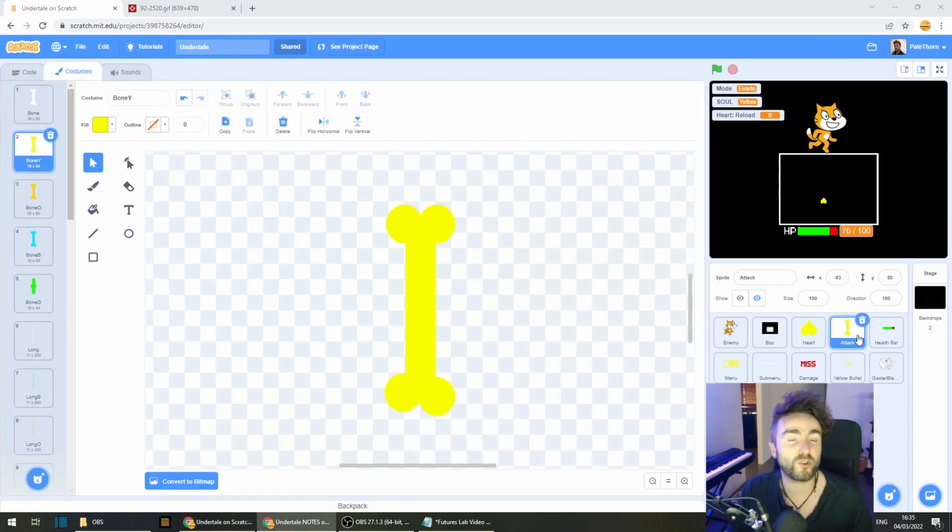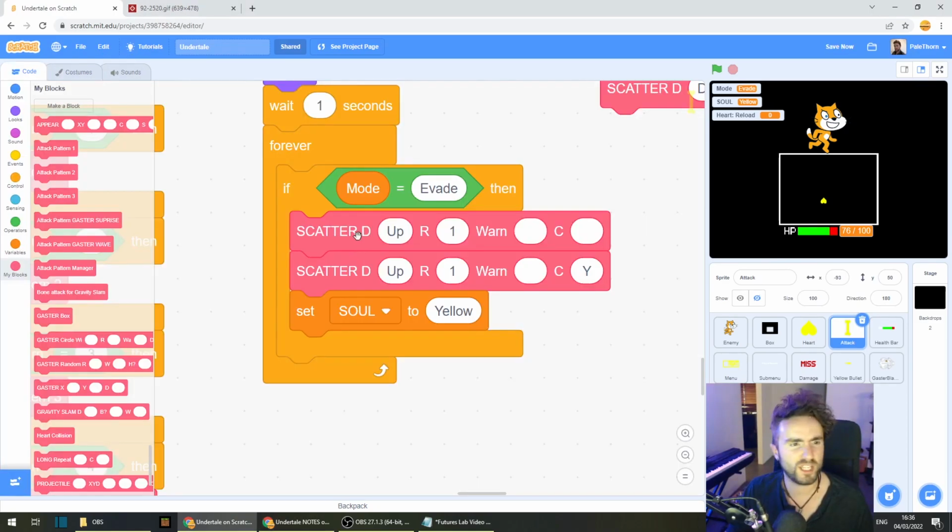Now, if you are going to create yellow attacks that can be shot by yellow bullets, don't forget to make the costumes and remember what we call them. I'm going to just make this bone Y for now. And here's some test code here to make sure that I'm in the yellow soul mode and I've got a mixture of white attacks and yellow attacks to deal with. Let's see what it looks like.